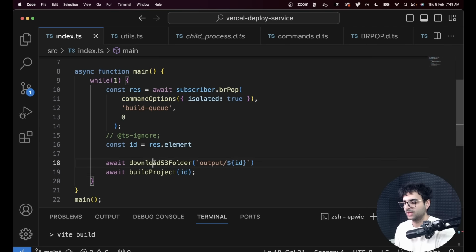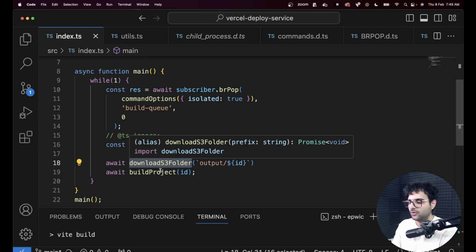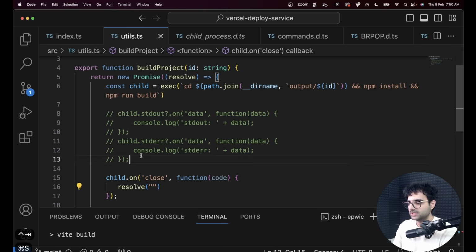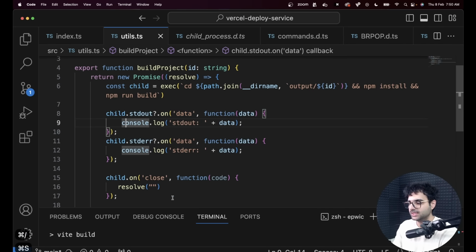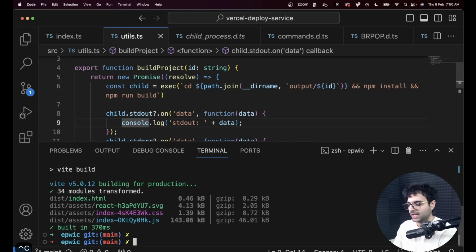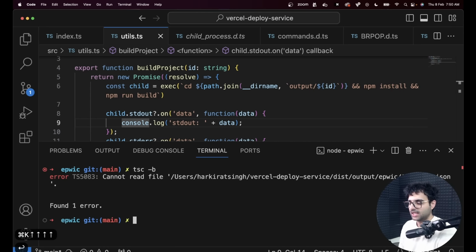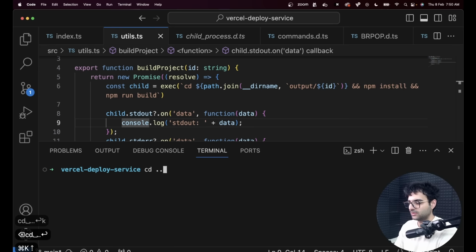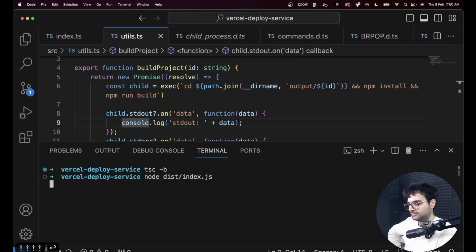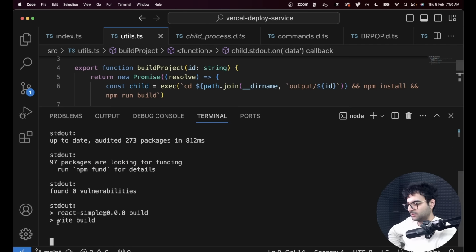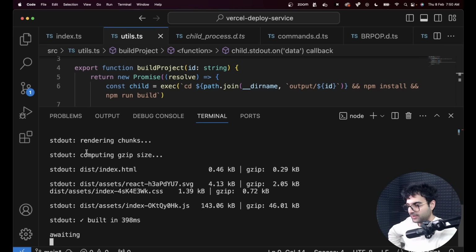Cool. So I've written downloadS3Folder. We have written buildProject. And if we run this with these logs, you will see some very nice logs. You will see it actually run in production and work how it should. So if I build this and run this, you will see something got picked, it got downloaded, and then a bunch of npm logs.